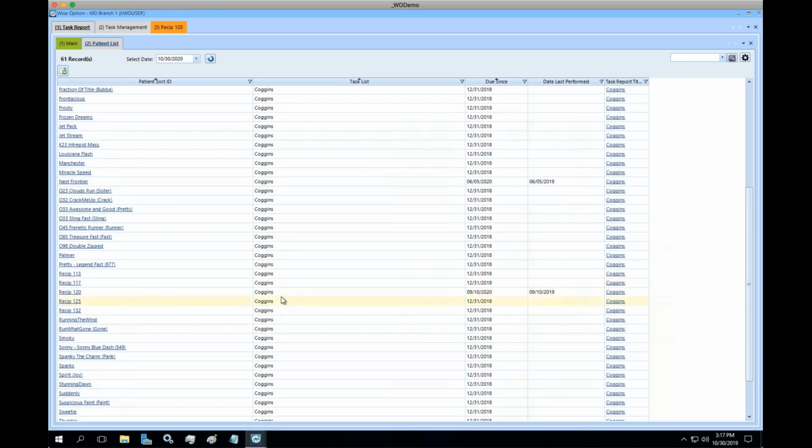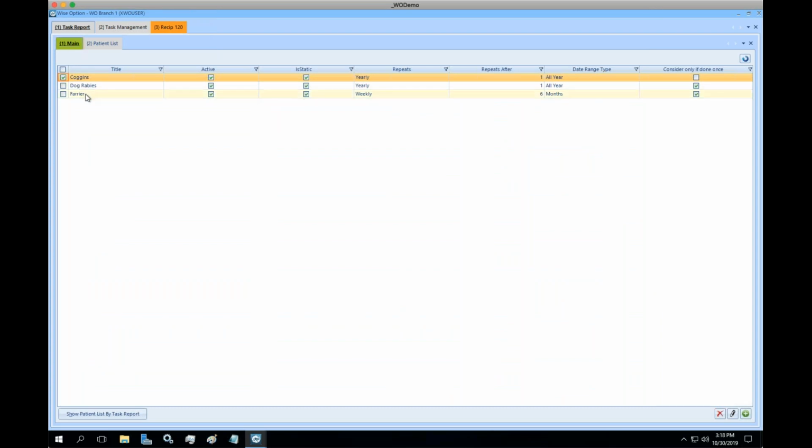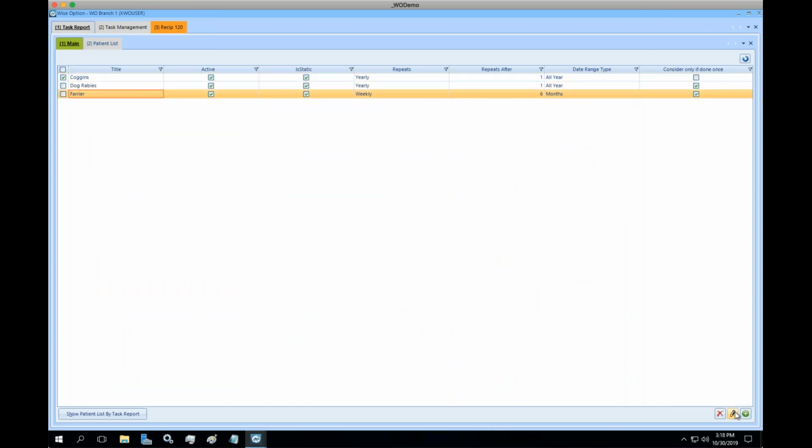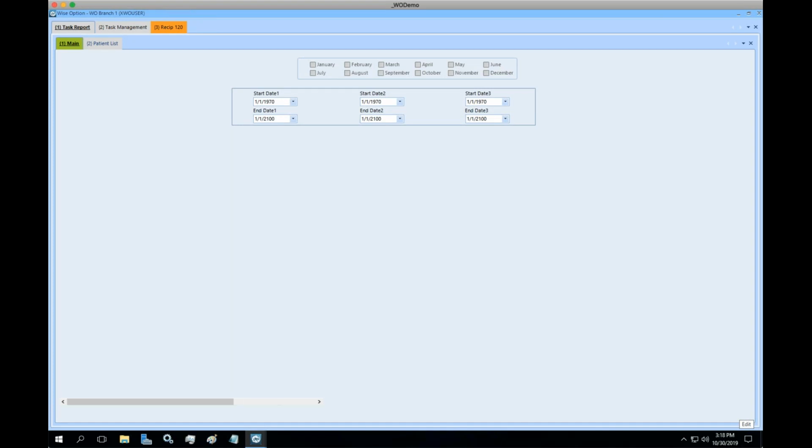As you can see, the mare 120 is now showing my report. It shows her due date and when it was last performed. So the task report is actually a combination of patient files, task files, and procedures performed. It's going to cross those records and provide a report based on the combination of factors that you present to the program. My farrier here, let me open this one that I did earlier.